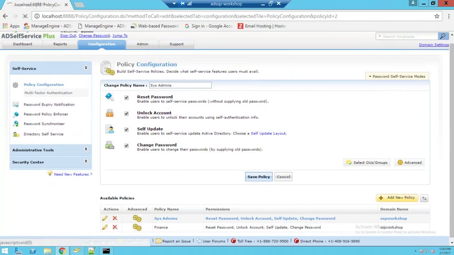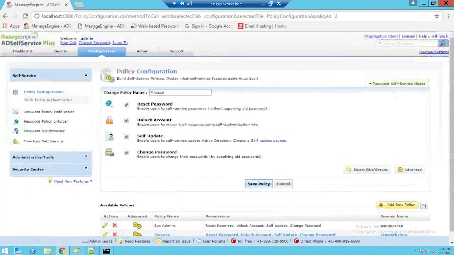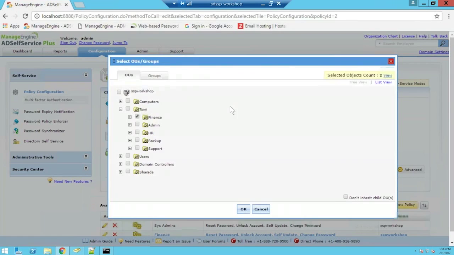Next is finance. If I click edit, you can see that even the finance team users have the option to reset password, unlock account, self-update and change password. And they are part of the finance OU of the same Tom OU.